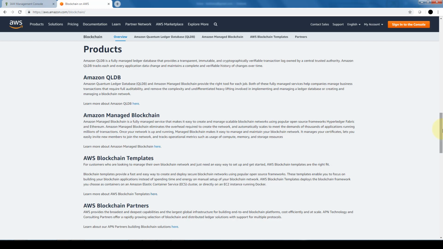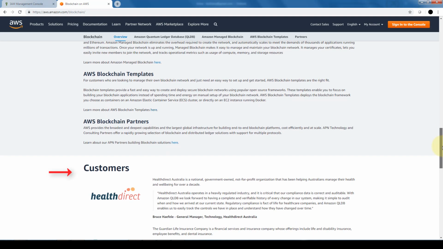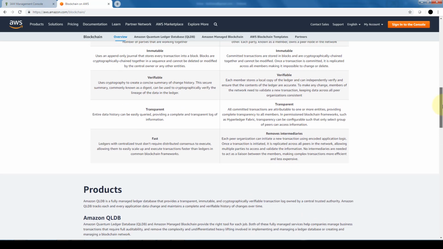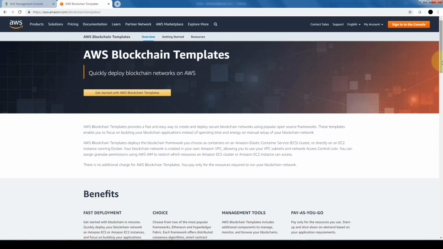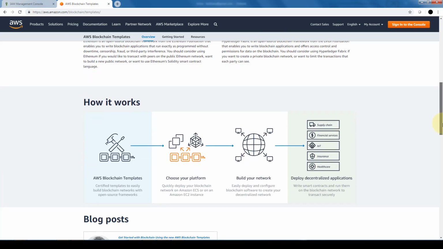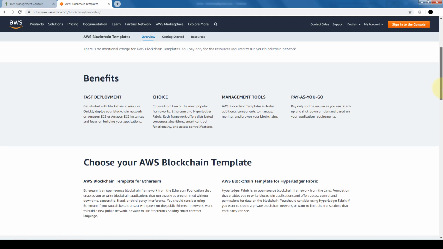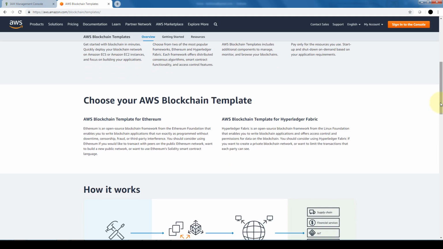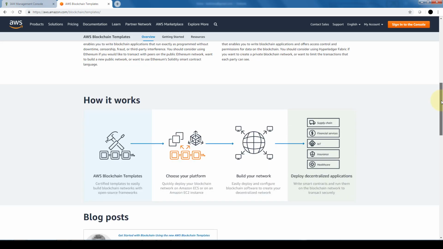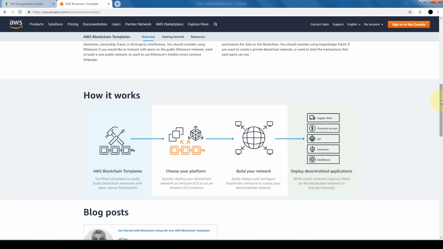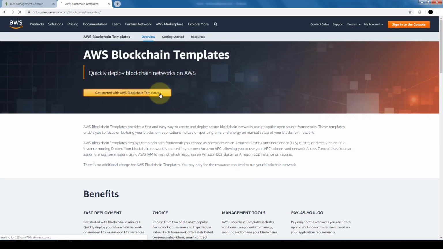What we are interested in is the AWS blockchain templates. Once we get into the blockchain templates, this page gives a basic overview of what blockchain templates are, and the two main ones offered by AWS at this point in time are one for Ethereum and one for Hyperledger Fabric. For the purposes of this course and this demonstration, we are interested in the Hyperledger Fabric one. Here it gives a basic overview of how the templates work. We choose a template, we choose our platform, and then we build our network. So we're going to click on Get Started with a blockchain template.